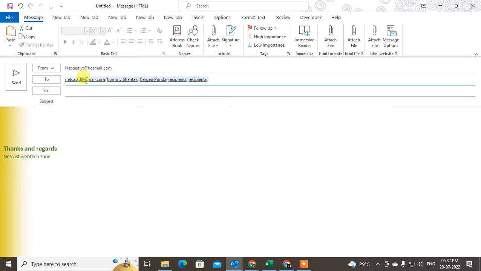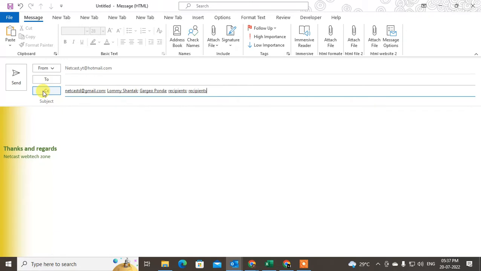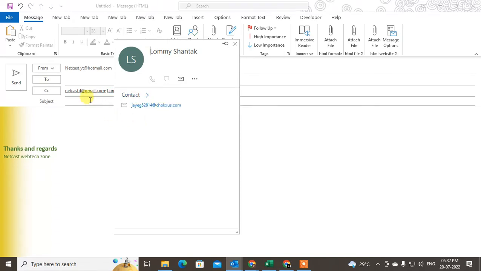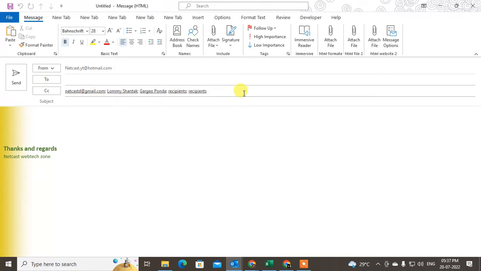when you insert the email ID of a recipient in CC, here also all recipients can see each other's email IDs. Okay, so there is a simple trick I will show you.